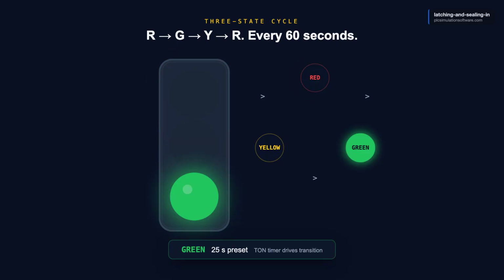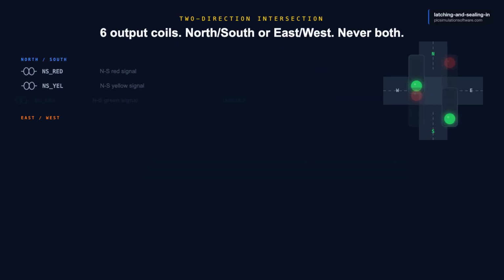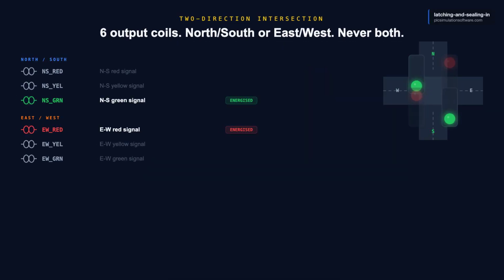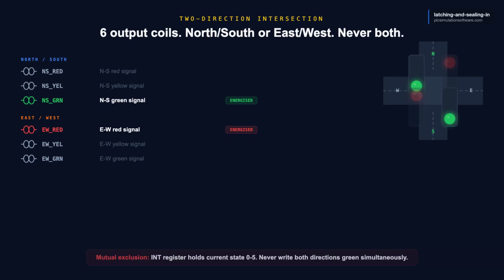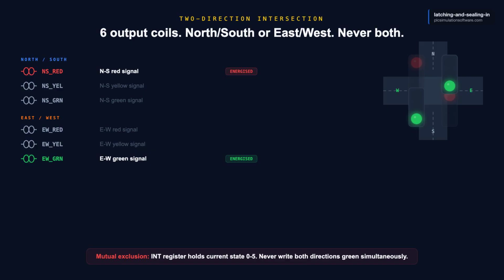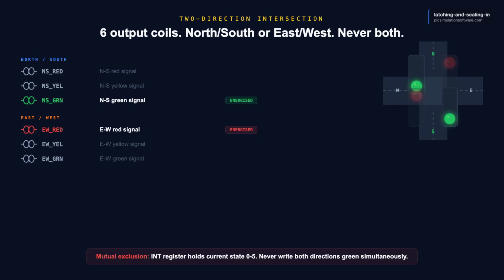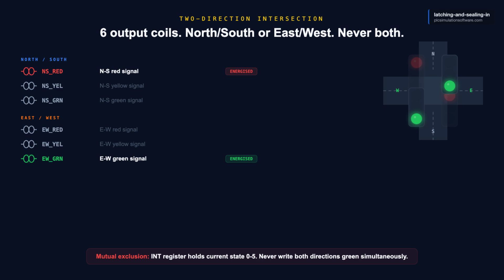North-south versus east-west. 6 output coils total. NS_red, NS_yellow, NS_green, EW_red, EW_yellow, EW_green. The critical rule is mutual exclusion. NS_green can never be true at the same time as EW_green. Same for yellow. The way to guarantee this in ladder is a state register.